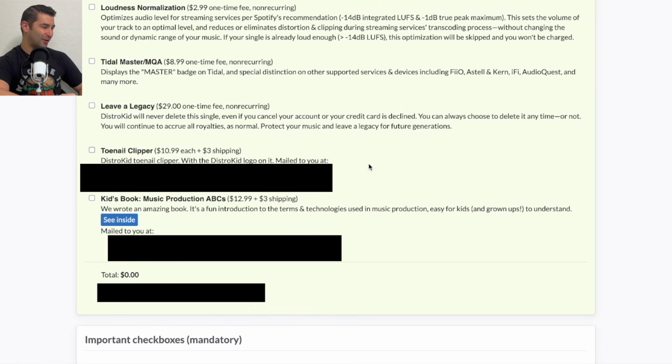But going back up here, I think the Leave a Legacy option is the only one that I think has some weight, that sometimes I do suggest to some people. Because, in case you don't know, if for whatever reason you don't pay your DistroKid membership fee, your music gets pulled and removed from stores. As you can see with this, DistroKid will never delete the single, even if you cancel your account or your credit card is declined. So that's a big thing.